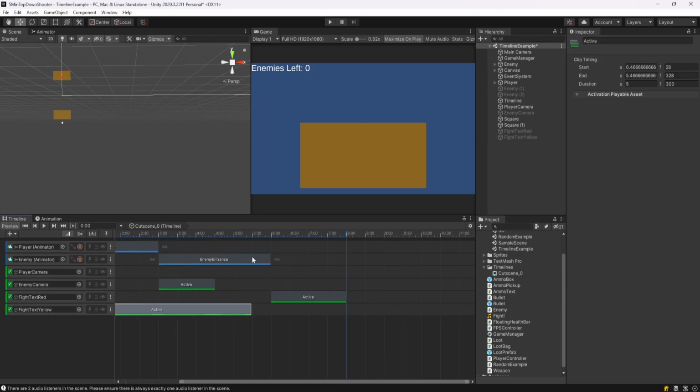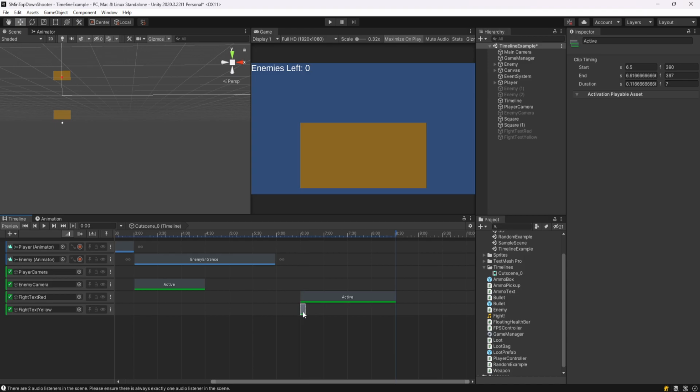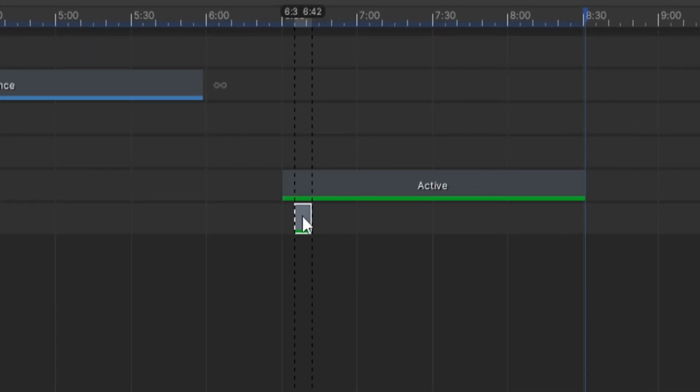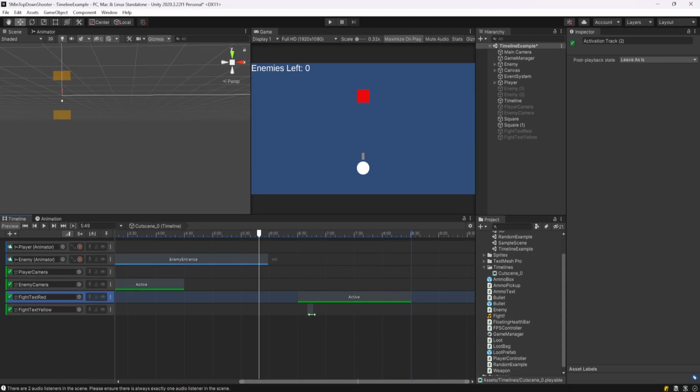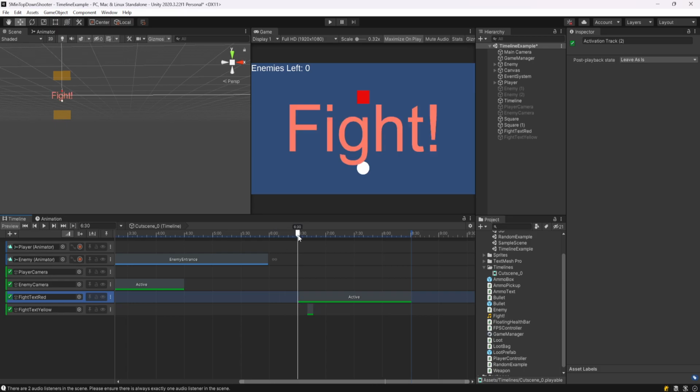Let's say after our enemy is in place, we want to wait about a half second. And then we want to flash fight for 2 seconds. So what we can do is set the fight text red for 2 seconds. And then for the fight text yellow, we want to offset this a little bit. You'll see I shrunk down the fight text yellow to be really small. And what's going to happen is after the enemy gets in place, we wait a little bit. And then the red fight pops on the screen. We keep going. The yellow will pop on momentarily because it's just a short amount. And then it will go back to red.